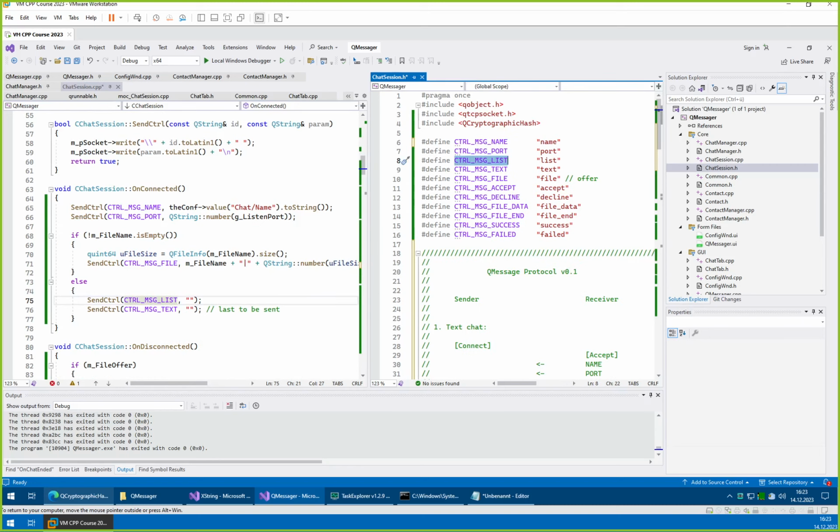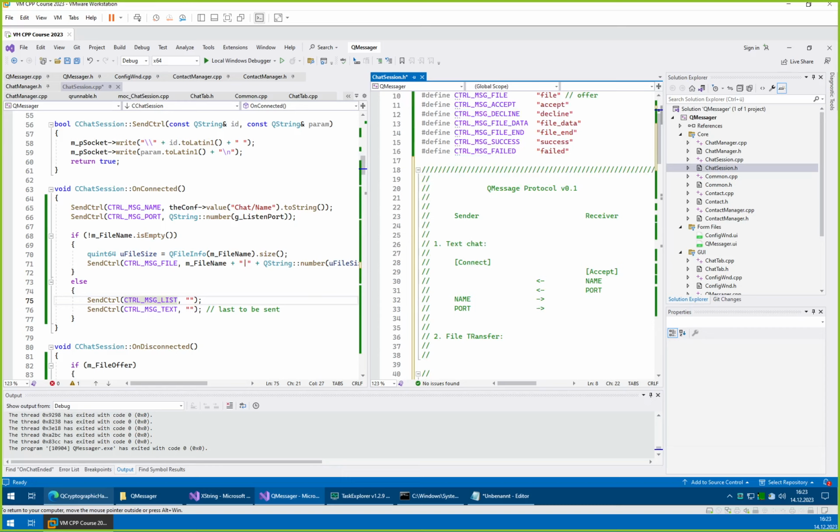Why do we want to send an empty list? Because both sides want to know what the other side, maybe not what data, but what context the other side has. So we have here our list, and we also send text to notify that this is a text communication. And I already see here one error.